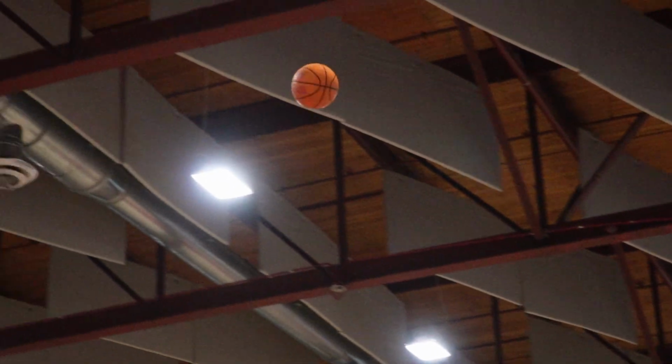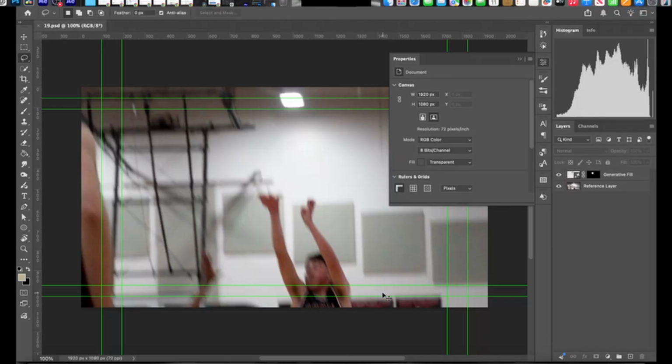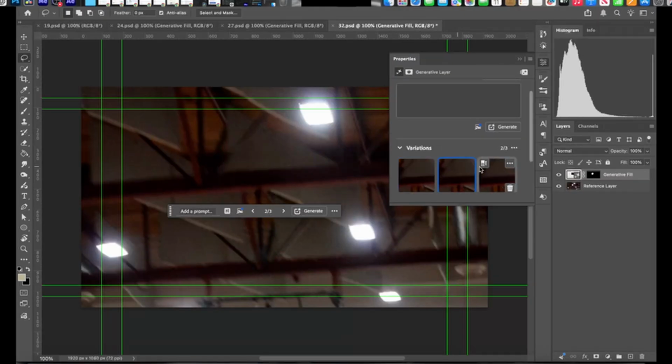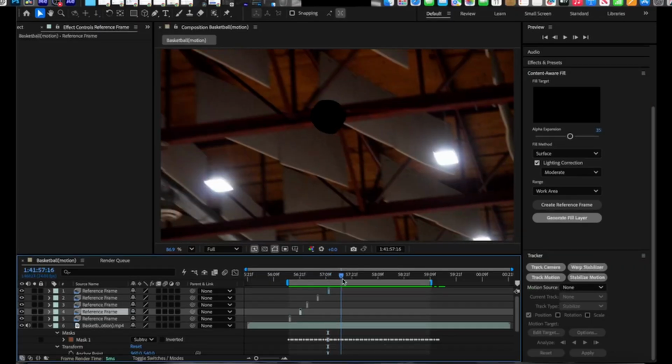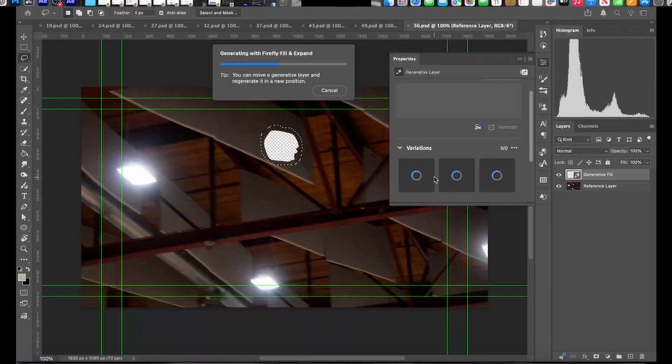Side note here, because of the complexity of the gymnasium background and the changing motion throughout the sequence, multiple reference frames were needed to give After Effects more visual information to work with during the reconstruction process. The third test followed the same reference frame workflow, but instead used AI Generative Fill inside Photoshop, powered by Adobe Firefly, to reconstruct the missing areas before generating the final fill layer back inside After Effects.